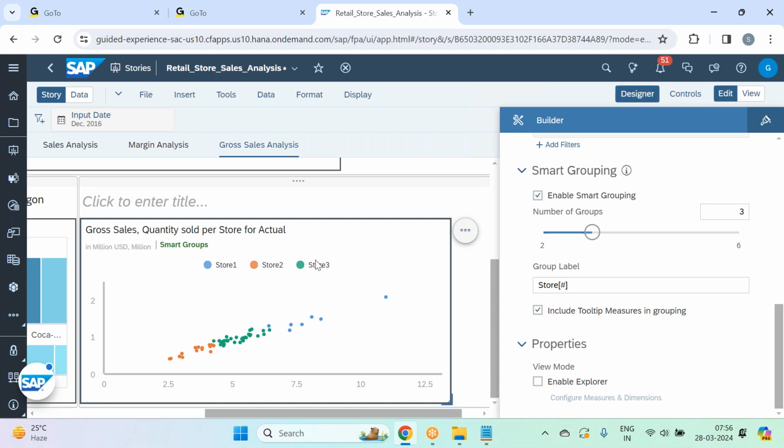Smart grouping. I don't say if your sales is greater than 6 million, put it in one group, 3 to 6 million another group, less than 3 million in a third group. I never passed any of these parameters at all. The system will automatically identify the range of your data, meaning your highest value and lowest value, and divide that range into 3 parts and group them accordingly. The system does this activity.